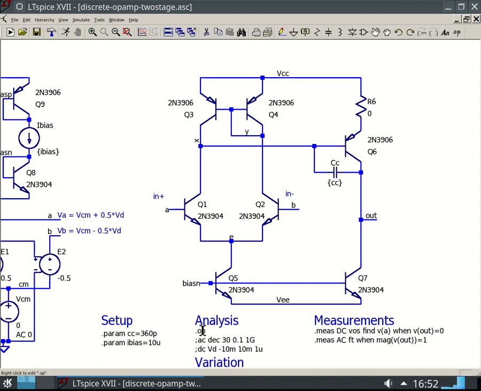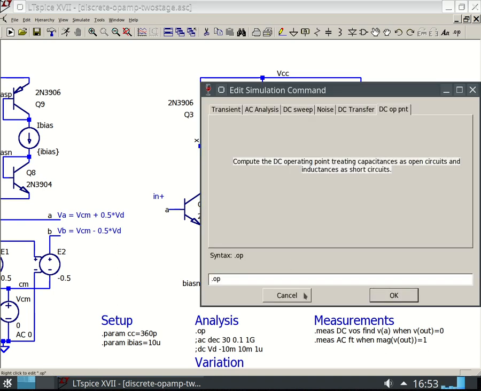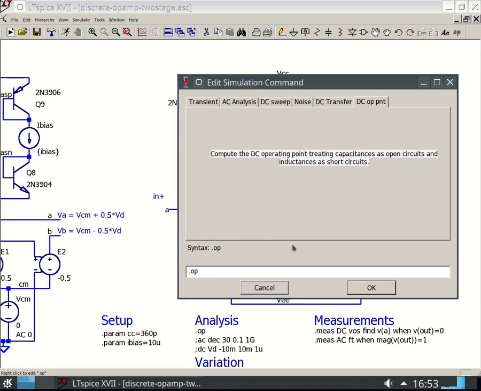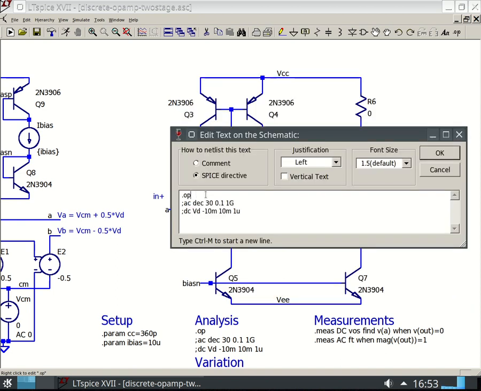All right, so we've already done our .op analysis. I right-clicked on my text block here, and it comes up with this Edit Simulation command window. If you click Cancel, it will show you just the normal text box, which is useful. So I'm going to delete that, and then I'm going to show my DC solution, DC simulation. You'll see why I'm only going from minus 10 millivolts to plus 10 millivolts in 1 microvolt steps here. Okay, so here we go.